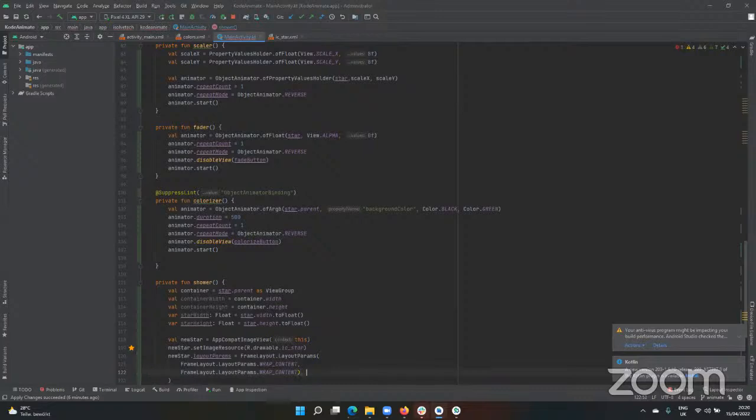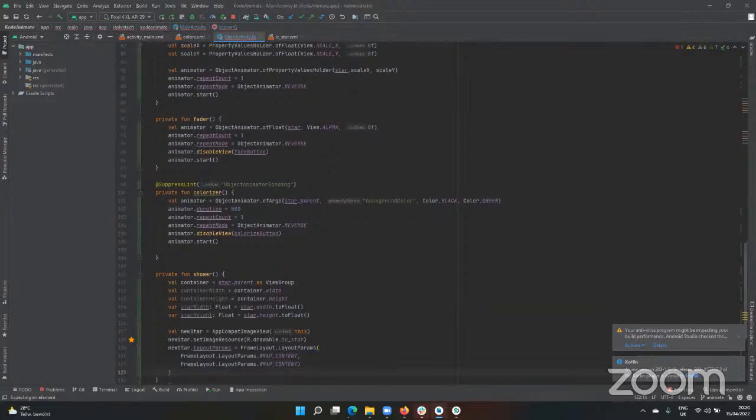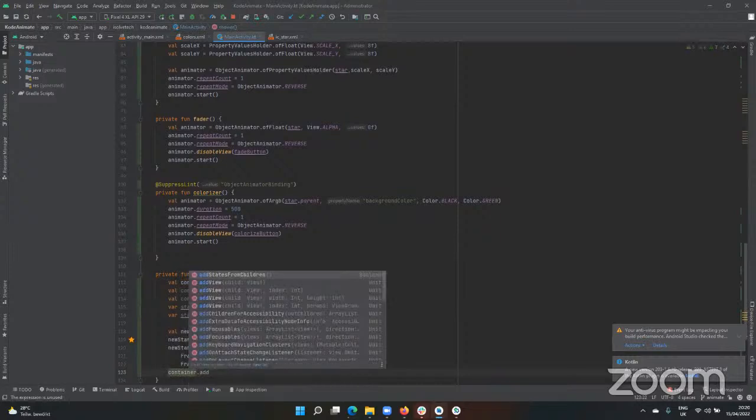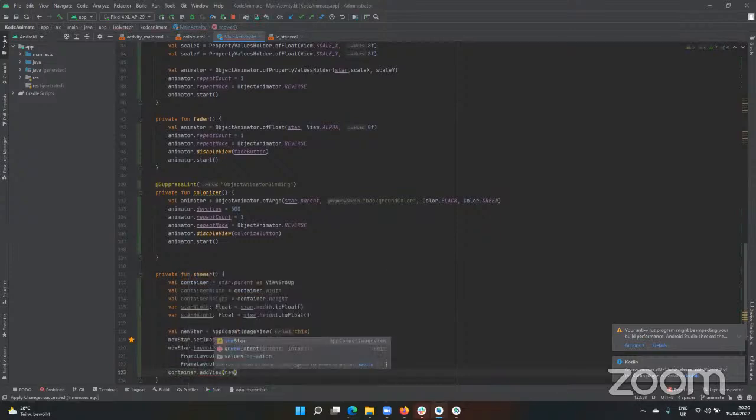Okay, hope you're not confused. So I think this closes out here. So hold on. Yeah. So I can now call my container dot add view, and then I'm going to add the new star. So that's basically what we have just done.